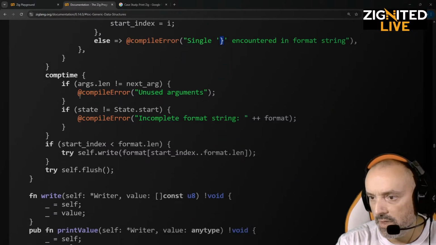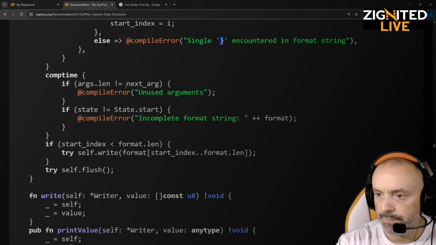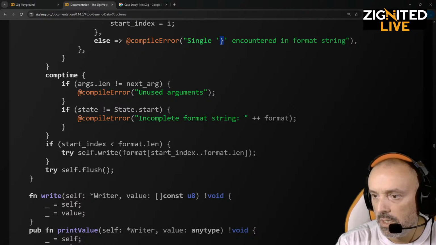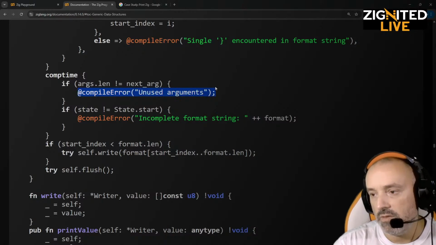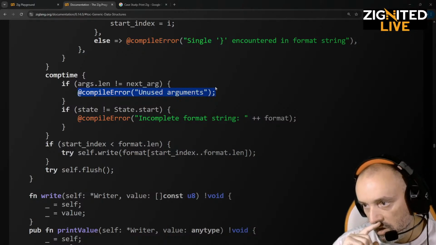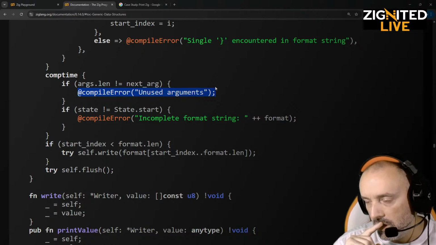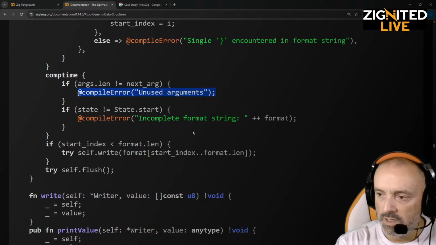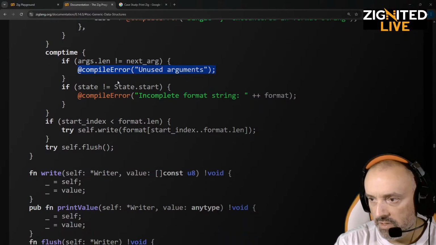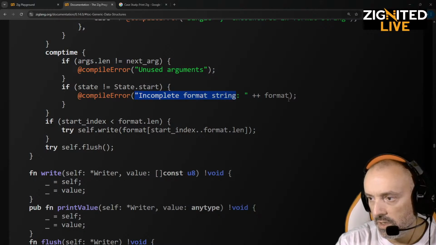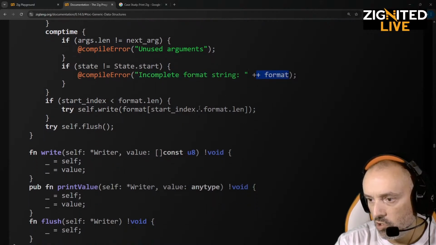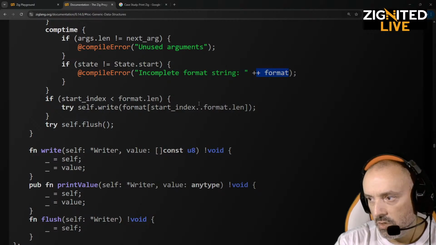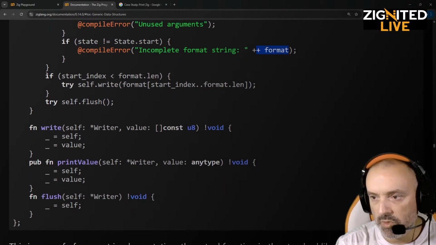Okay, comptime. If args len not equal next string, unused arguments. I've seen also this. If I had, let's say, 2 pairs of curly brace and I had 3 things in this tuple, I've seen this error, I remember it. If state not equal state start, incomplete format string. So I think this is when you don't have curly braces, if I remember correctly, yeah.